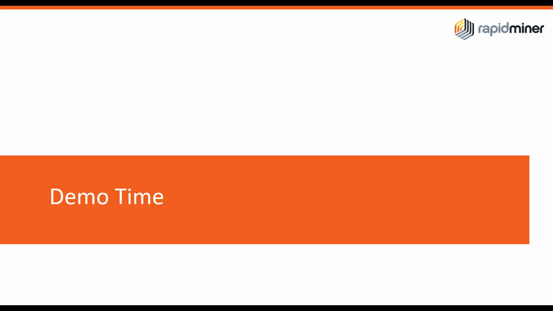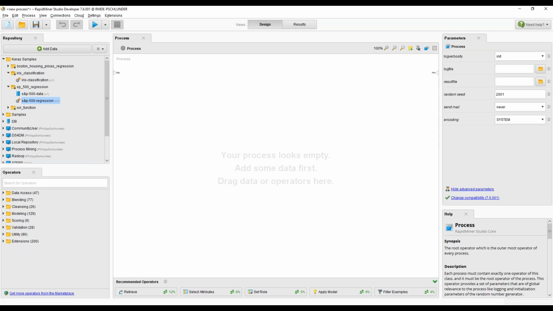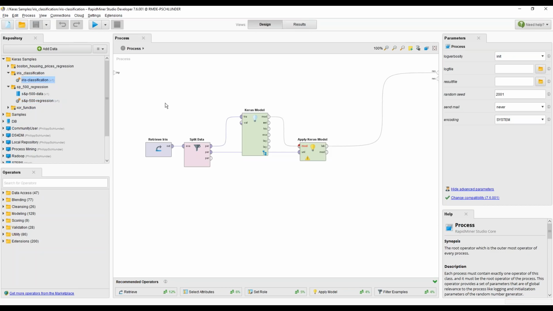So let's start our demo. I'll switch over to RapidMiner, and after installing the Keras extension, you'll see that in your repository view, you have a folder called Keras samples. And in it, we have, for example, the iris classification sample, and I'm briefly going through it to tell you how you would set things up like that.